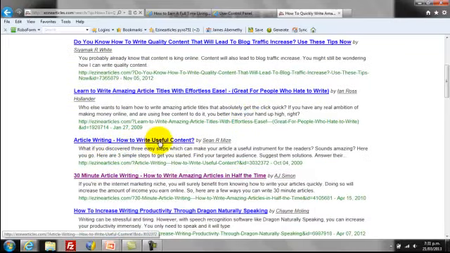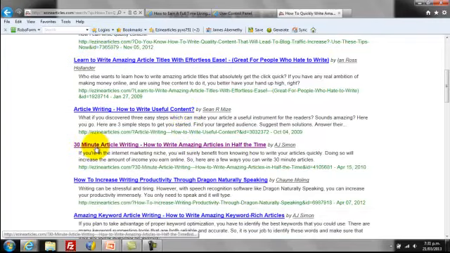Article writing, how to write useful content. That sounds good. Here's one here, 30-minute article writing. How to write amazing articles in half the time. Now that sounds interesting, because remember, our subscriber wants to know how to write articles quickly, because they are going to sell these articles to website owners to make profits for themselves, aren't they? So that sounds interesting to me. I'm going to click on that link. I'll just open it in another tab.